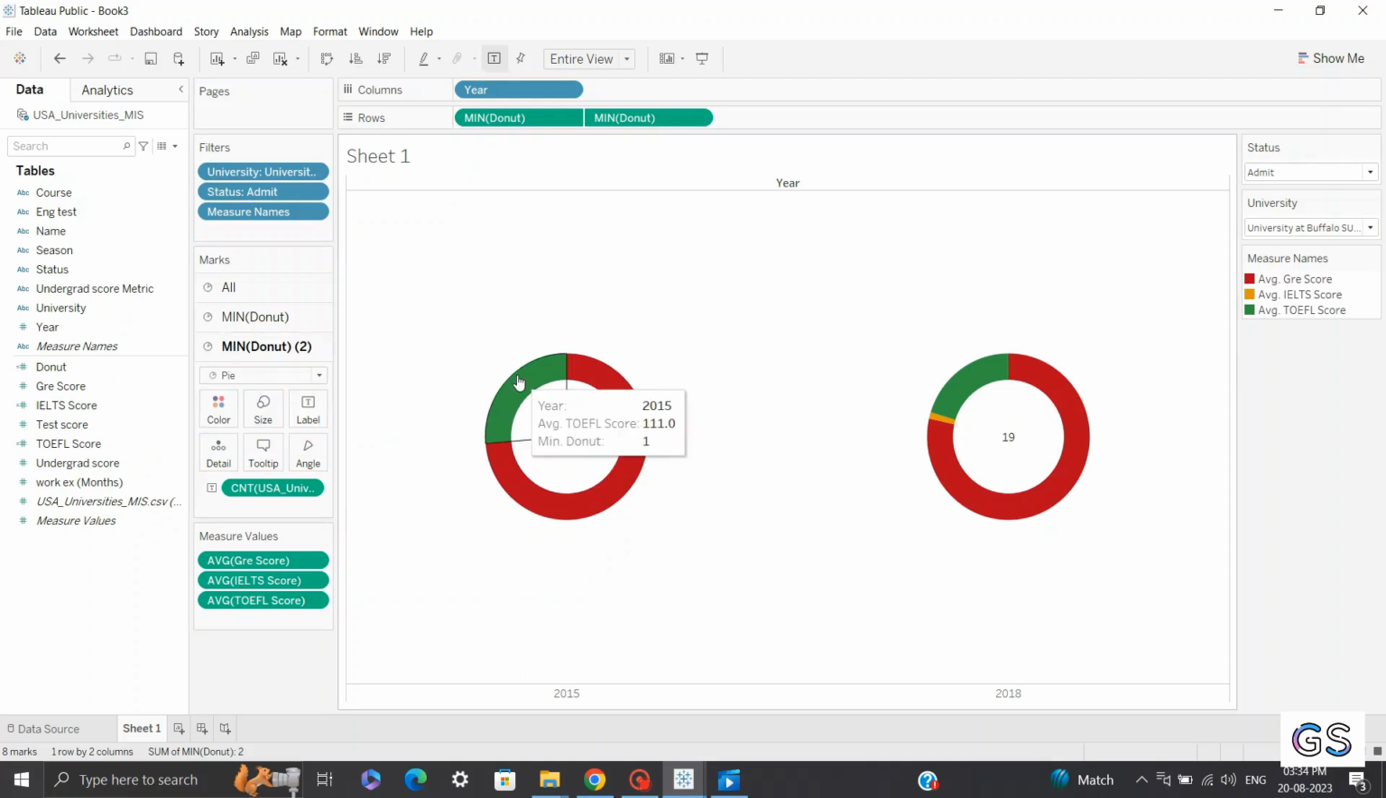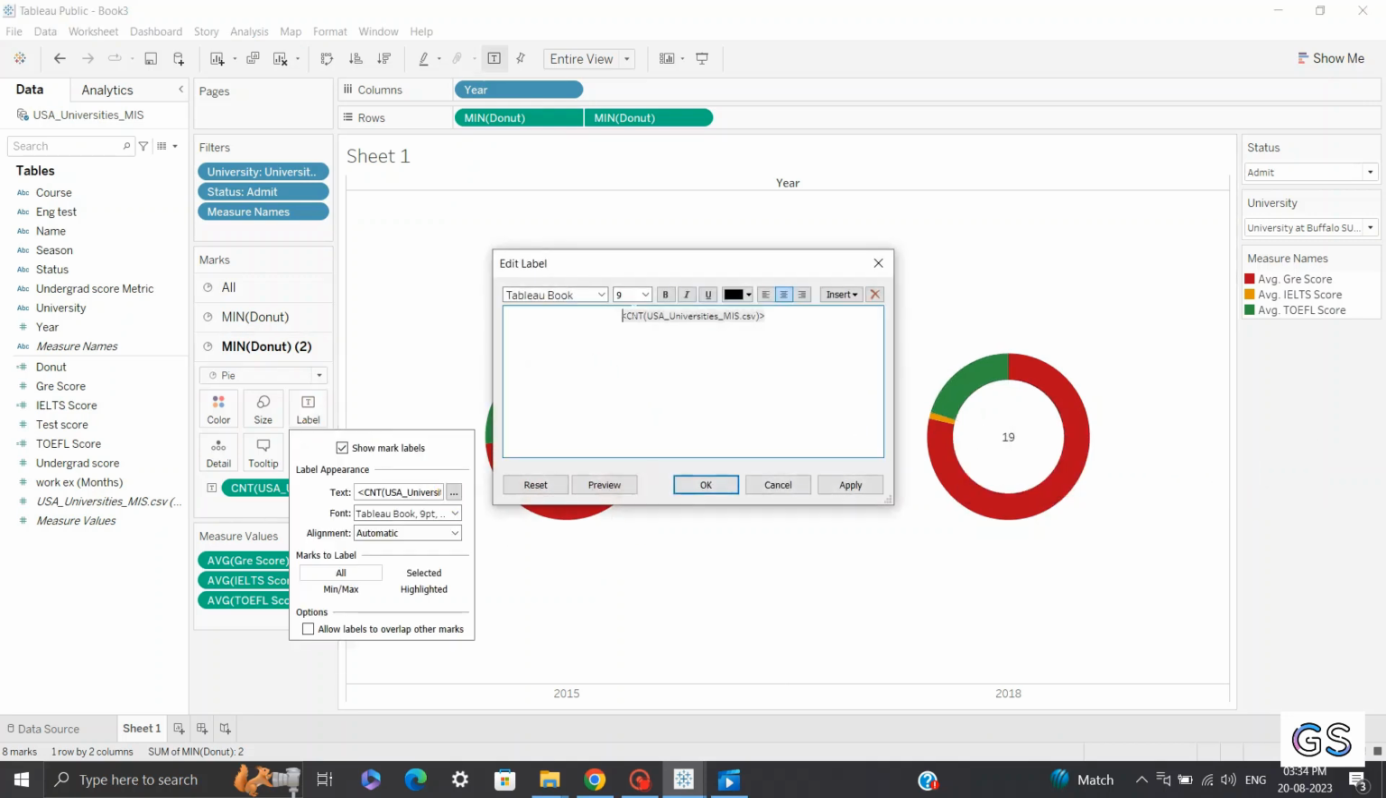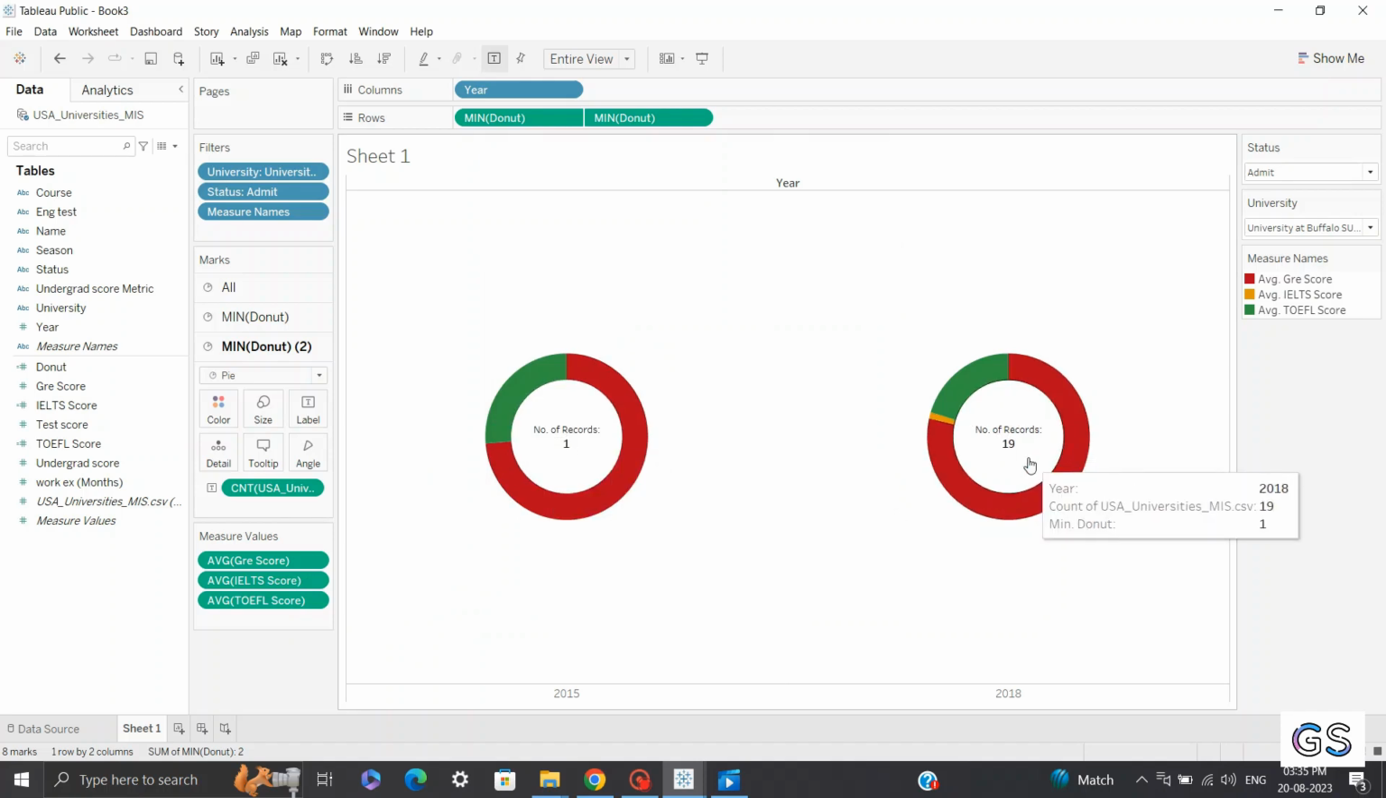You can see this average record, average TOEFL score and average GRE score has been generated based on just a single record in my data, while these values, average GRE score of 312 and average TOEFL score of 80 and IELTS score of 5, have been generated by cumulative averaged value of these 19 sets of data. So what I'll do, I'll just edit the label as number of records and the value. So I'll just reduce the size a little bit to 8 and just bold this value. Click on apply. You can see the number of records is 1, number of records is 19.